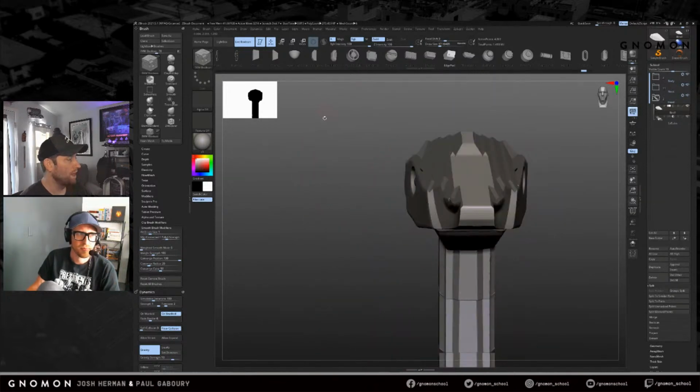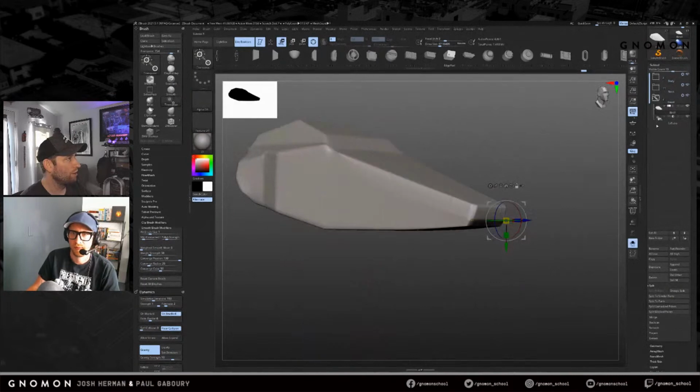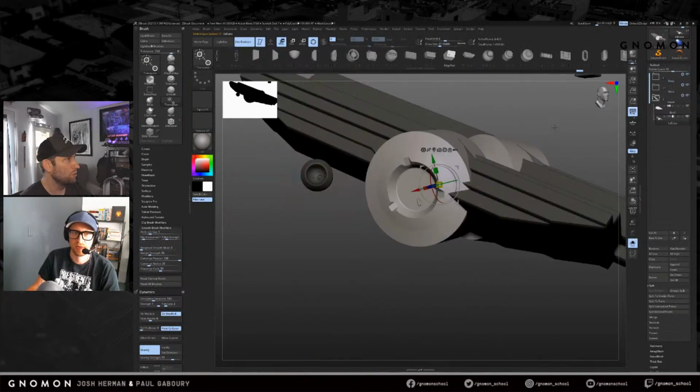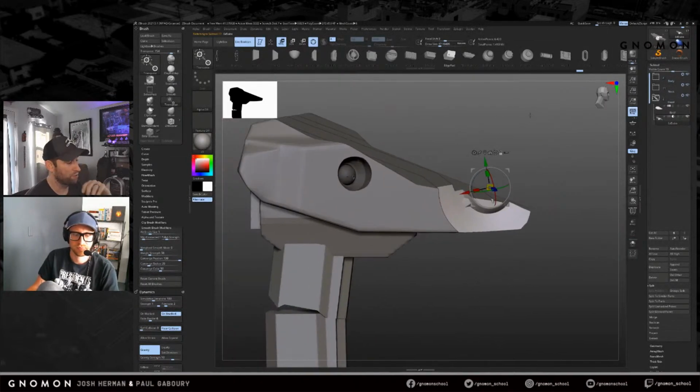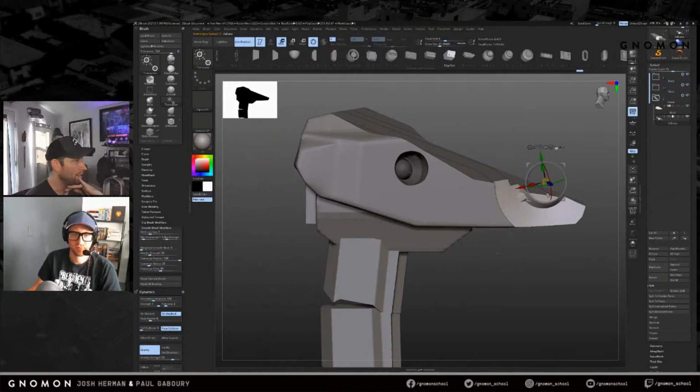Yeah, well, you're on the head right now, right? So I draw it on there first. When you do an insert mesh brush, the first vertex point you clicked on, it's using that to align. Okay. Right? But you don't have to.